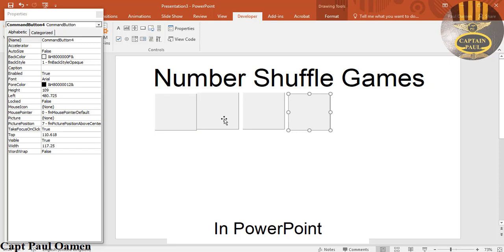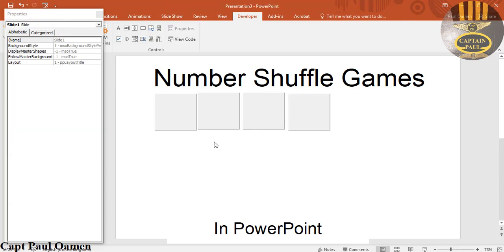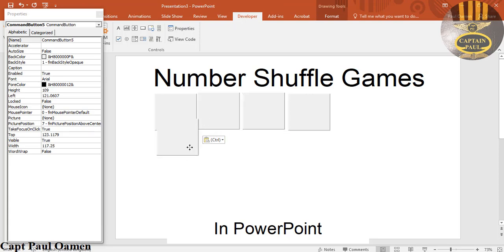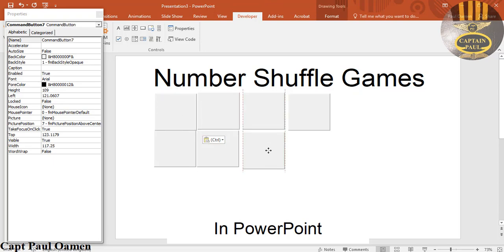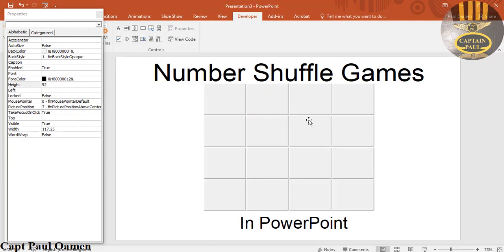Okay, we want to name them orderly. So we have command button 1, 2, 3, 4. Now paste another one. We have 5, command button 5. Command button 6. In total, I'm going to add about 16. Okay, there we go. Right, so I'm going to copy all of this. That's it. I'm just going to copy it and speed up the whole process. Okay guys, I now have all my buttons in place.